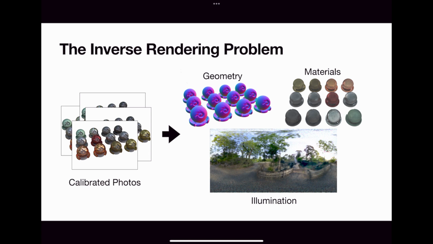We model geometry using a density field as done by prior work for novel view synthesis, and we use a physically based shading model at each point in space with traditional Monte Carlo rendering.